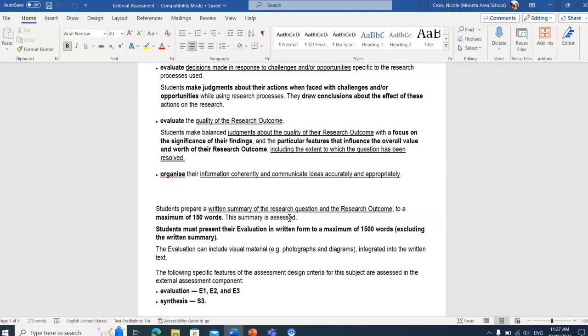And you need to understand that the people that are marking your work at the SACE board for task 3 will not see, will not have accessed, and will not be aware of what you produced for task 1 and task 2. The only component really that you have to let them know what you did is within this 150 words. So it needs to be very well thought out.